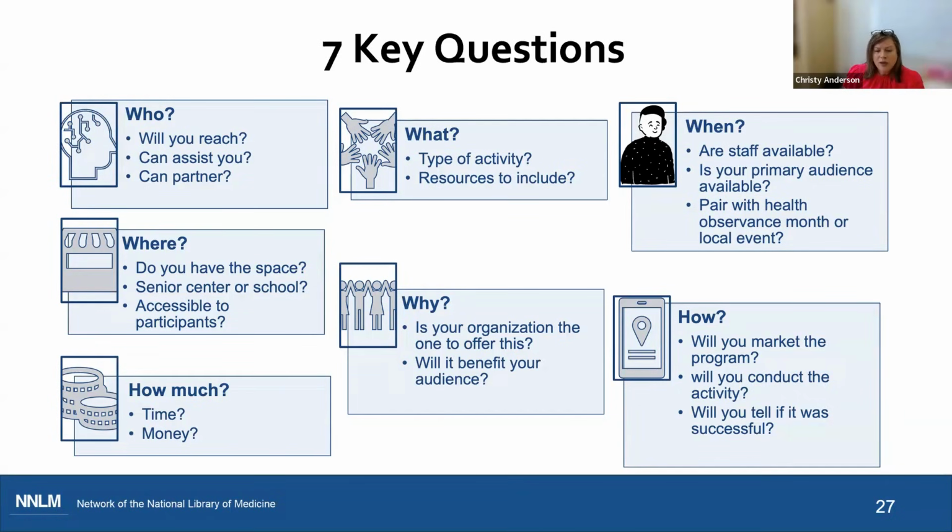Next is when. When will you offer your program? When should you schedule so that your audience and staff are available? Is it a one-time event? Should it coincide with Health Awareness Month? Is it an ongoing thing? Should it be a series?